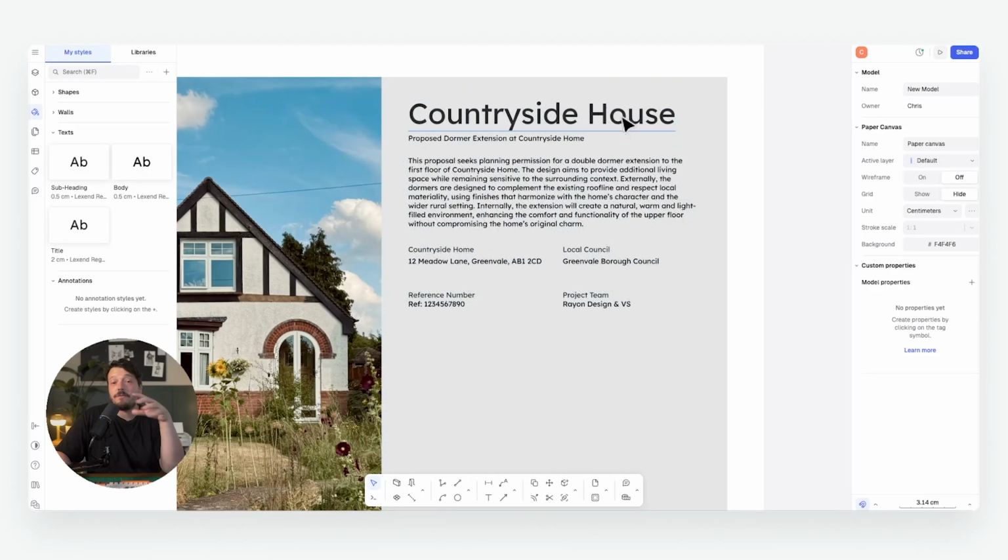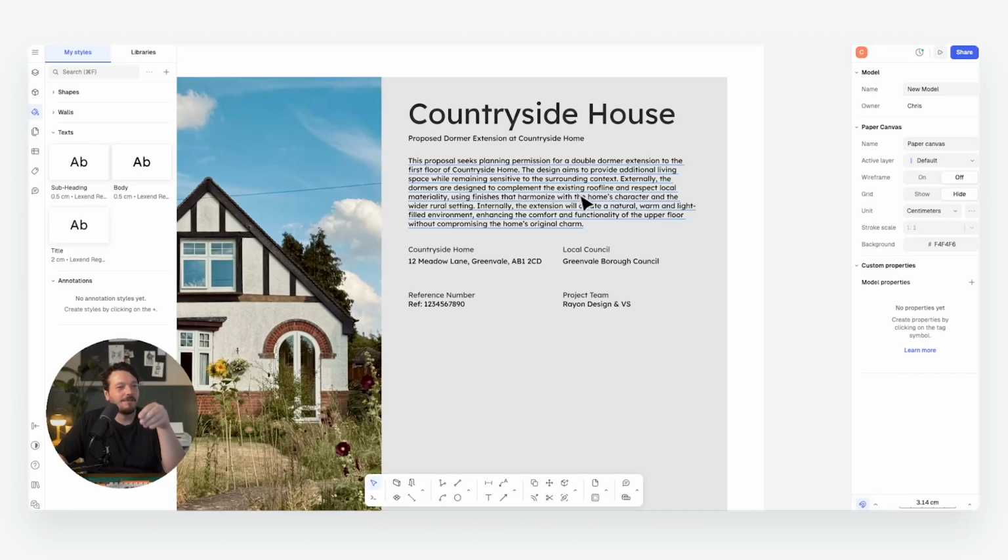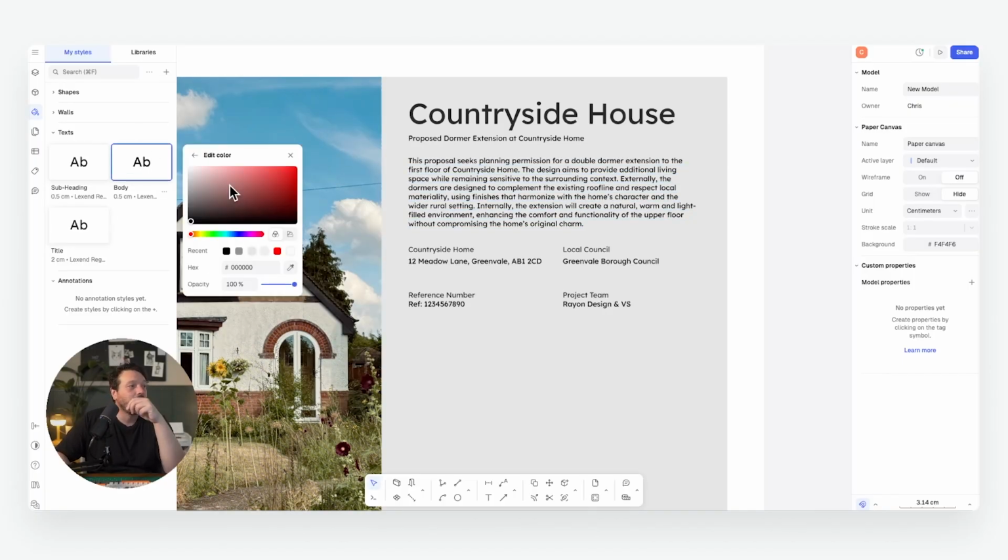Okay, so I've just adjusted the text slightly, added in the information. So we've got the address, the local council, the reference number and the project team. And looking at it, the text maybe is a bit strong. So I can go back into the body text, for example, and I can adjust the color to be sort of a mid-gray, something like that.